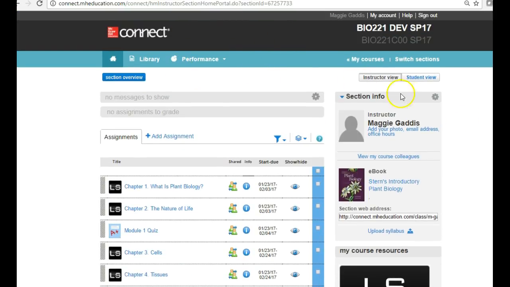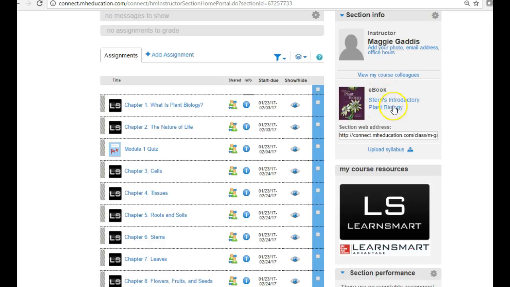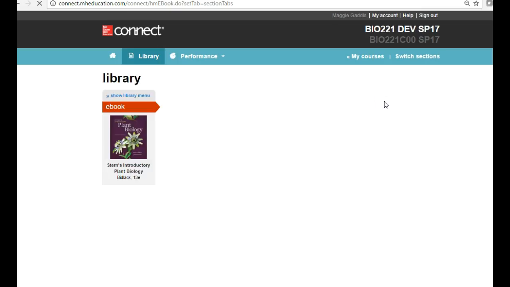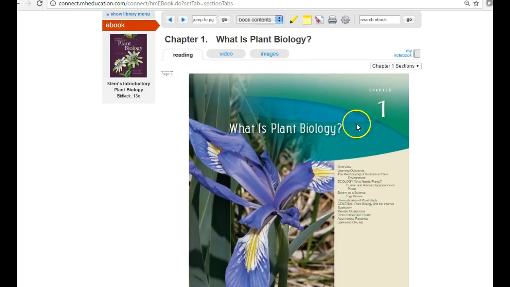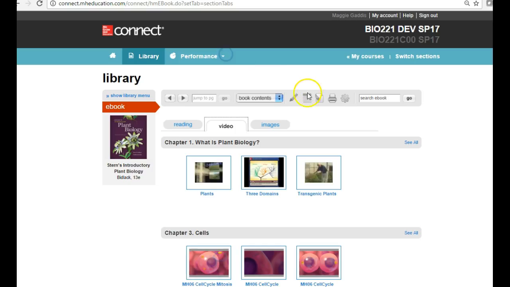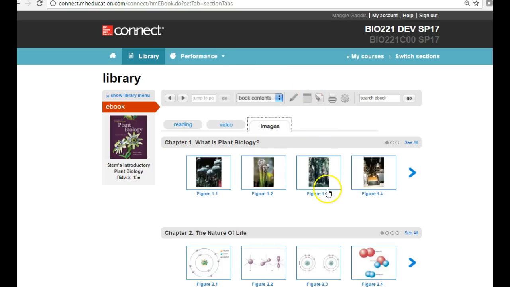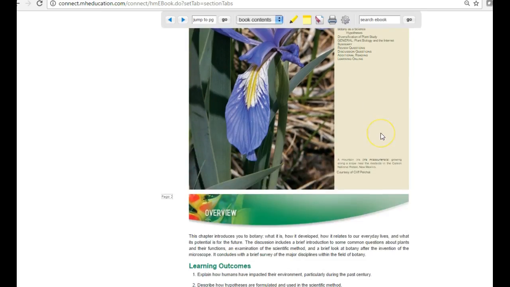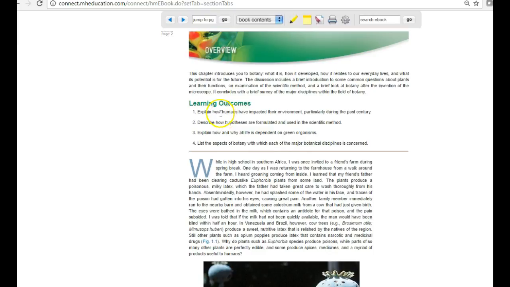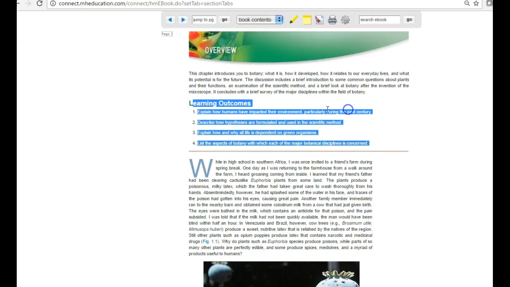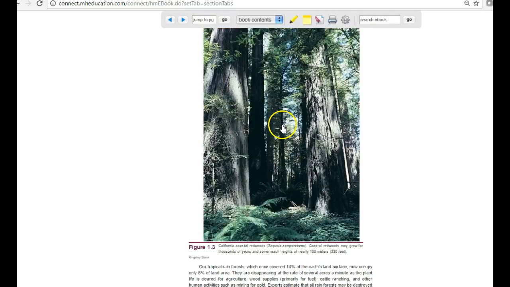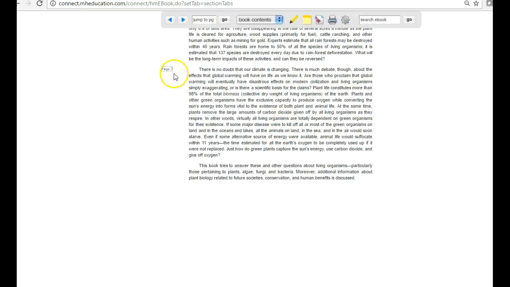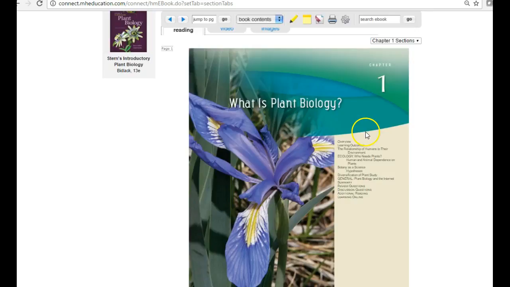So this is the electronic textbook site. Here on the right, you can click right into the textbook. And you can read the textbook. There are video links that go with it, images. Pay close attention to these learning outcomes because they connect to our tests, which are short answer questions. Notice here the page numbers.